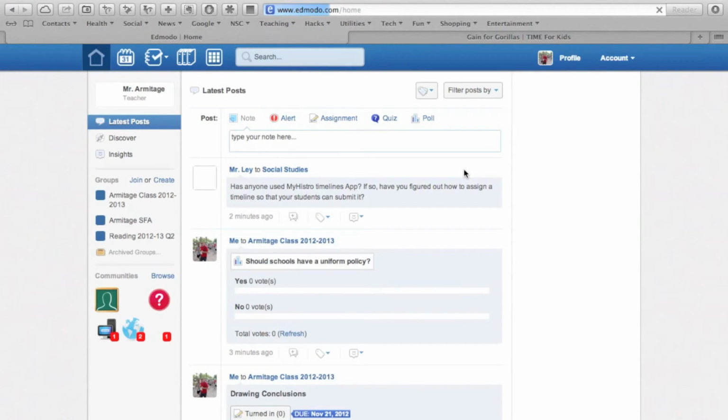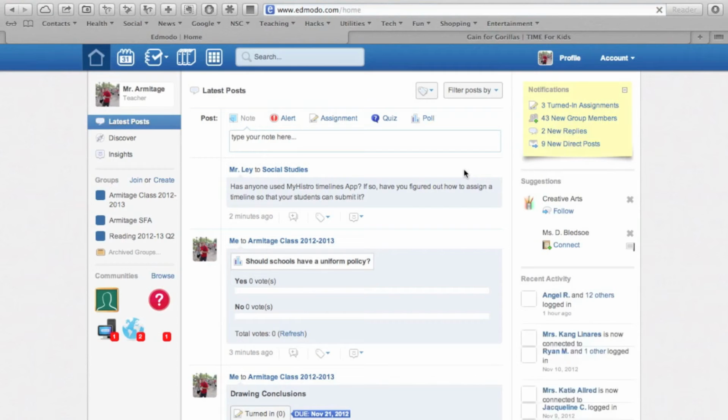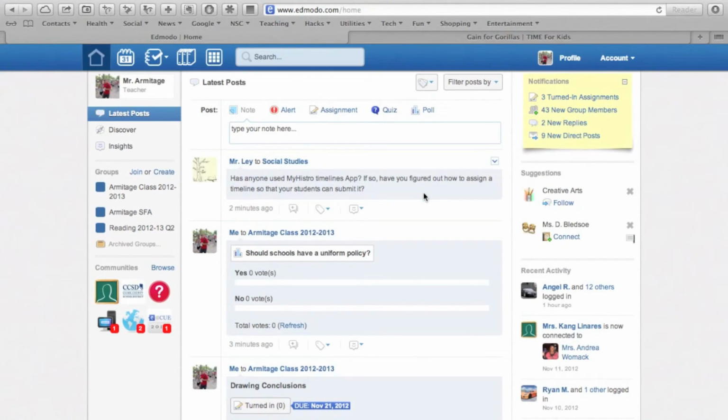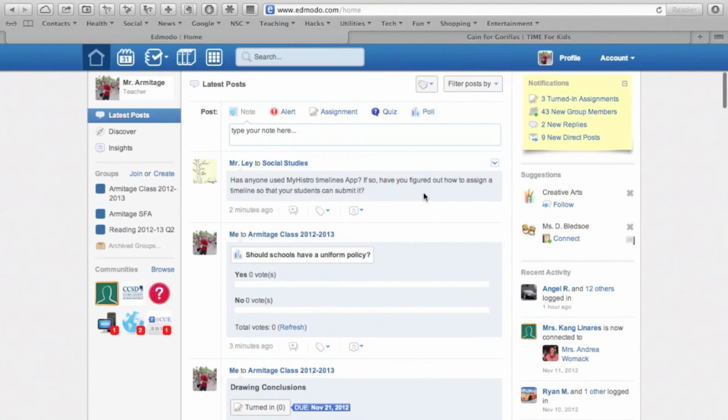It is a little overwhelming for students at first with Edmodo, so I would suggest that you start basic and just start with the notes even before assignments. And you could have students respond to a note that you post before you start getting to assignments, and then start with quizzes, and then start building with maybe polls from there. Once you get into Edmodo, you're going to realize there's a lot more that you can do.